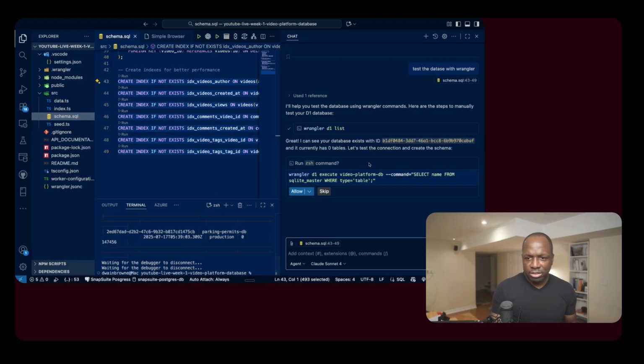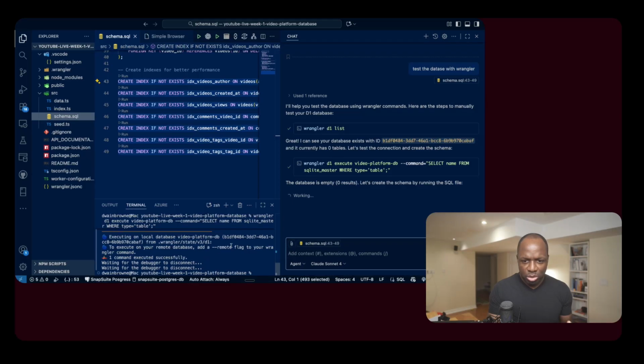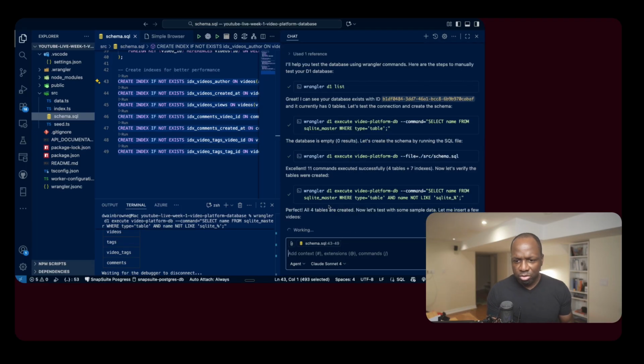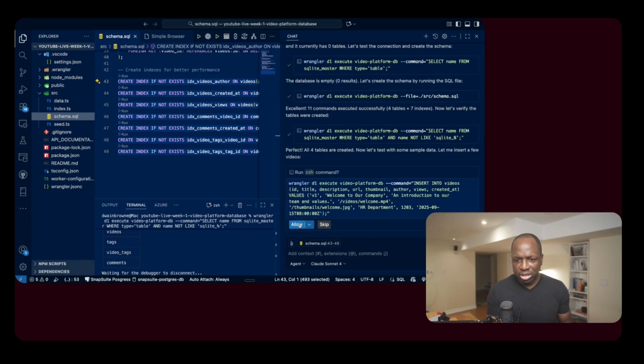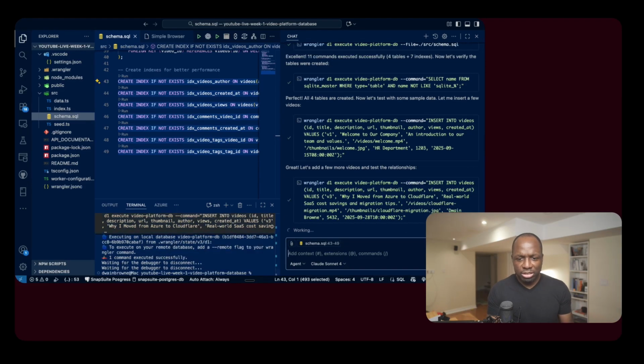Perfect. I can see your database, D1, execute Wrangler. Great. Oh, the database is empty. Select from tags. Okay, perfect. All 4 tables are created. Now let's test the data. Create a few videos and test the relationship. We got data inside of there.